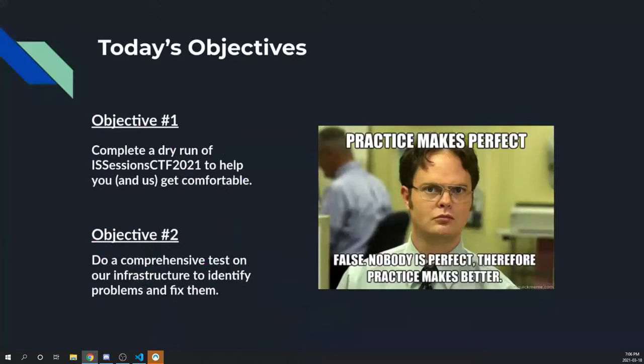Expect things to break today. That's going to be completely normal. The point of doing this now is so it doesn't happen in a week's time during the actual CTF. It'll allow us to monitor how much CPU we need, how much RAM we need, that sort of thing. But hopefully things don't break. And you'll see by the end of today, we're going to have four challenges for you to solve that we'll be releasing one by one.